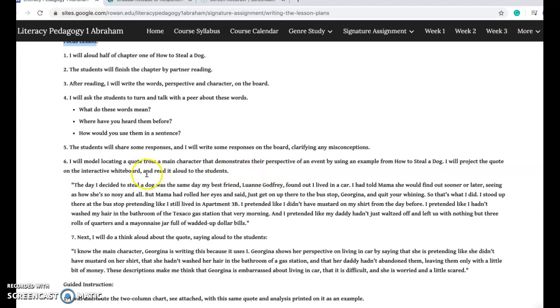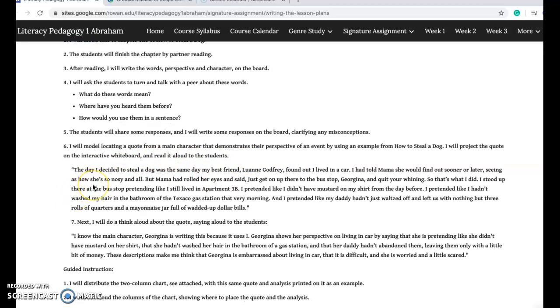I will project that quote on the interactive whiteboard and read it aloud to students. So this comes from page 1, chapter 1 of How to Steal a Dog.